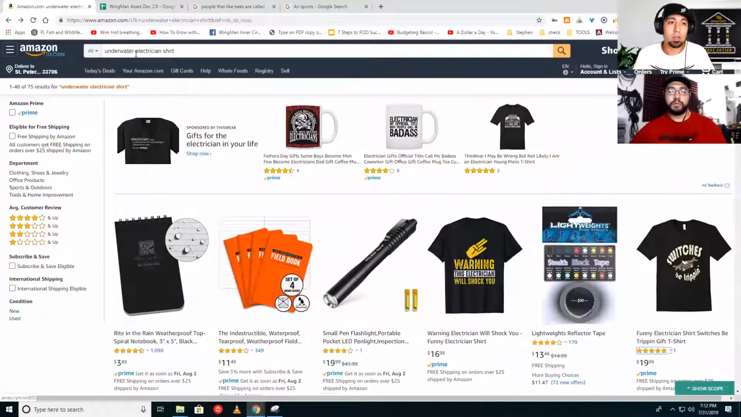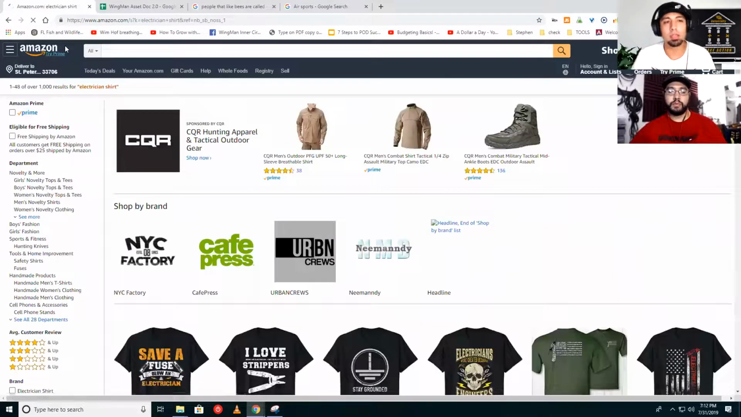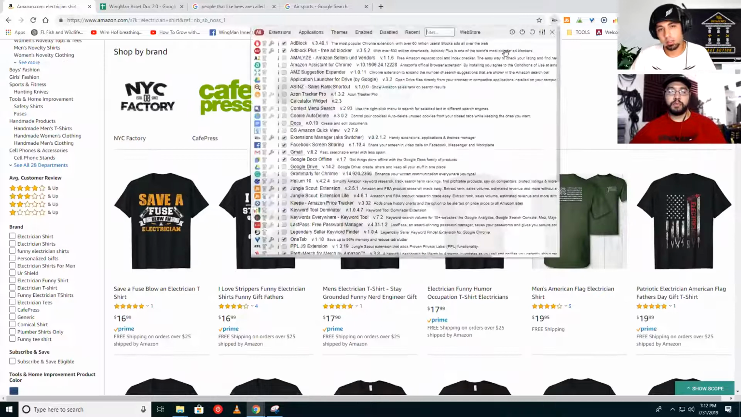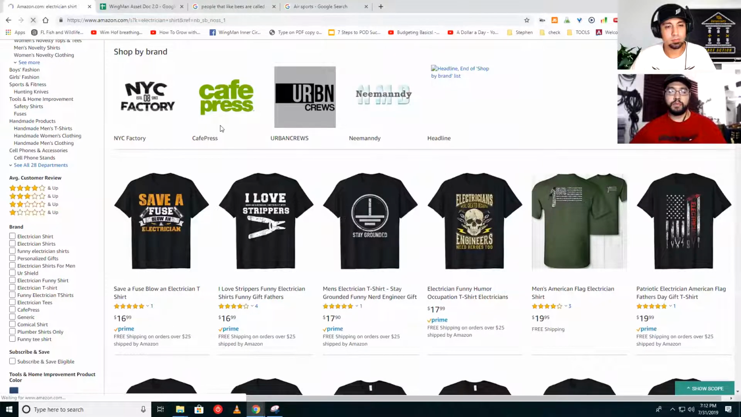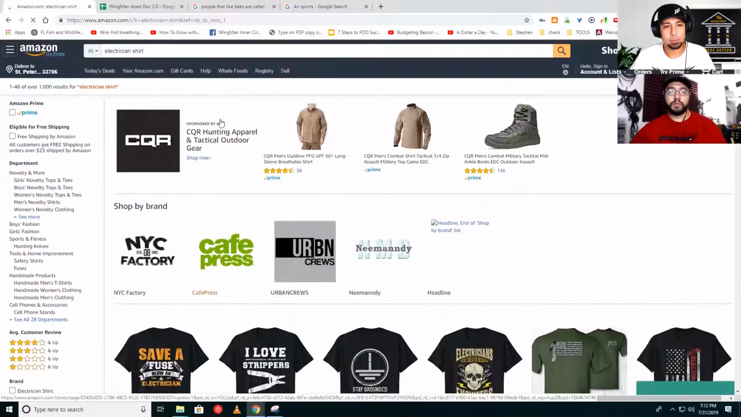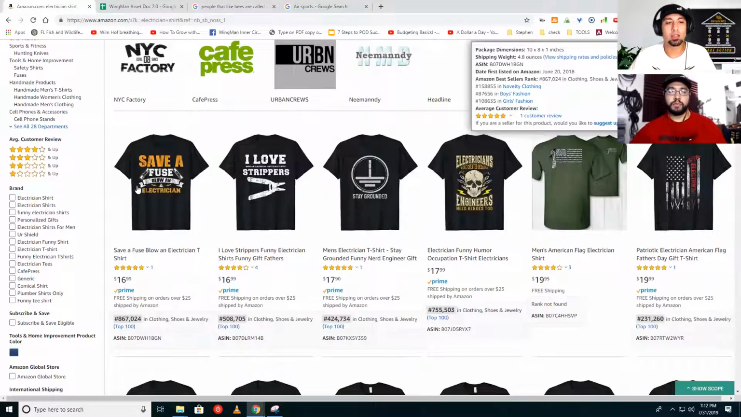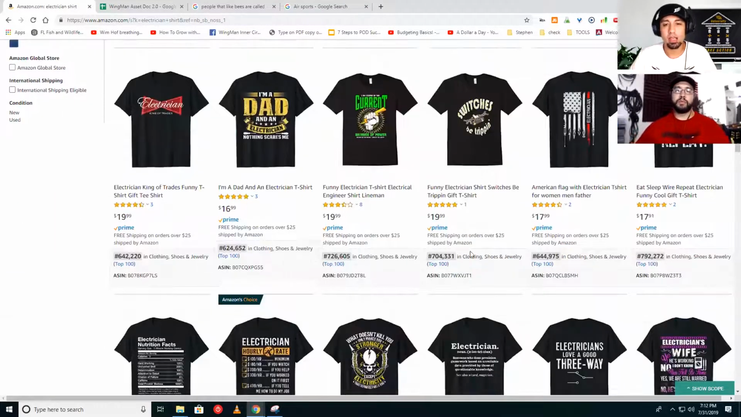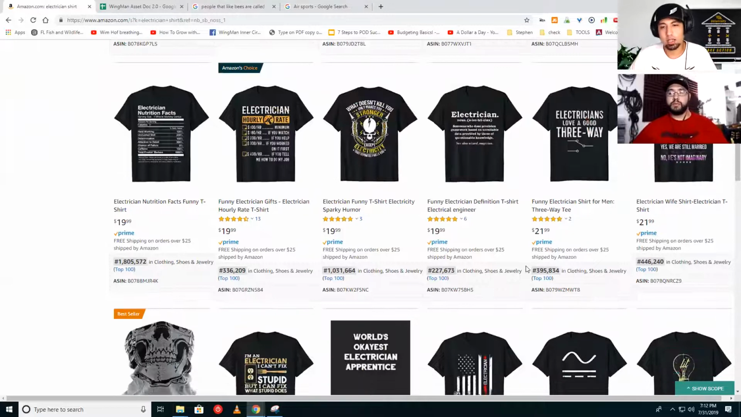So maybe underwater electrician is not the right customer base, but with that idea, if we just take out underwater and type in electrician shirt, here's something where we go, okay, now this might be worth going after. Let me turn back on DS Quick View. I apologize. So electrician shirt, now I see, okay, these are customers that want these type of shirts, and they're actually buying a lot of these shirts. A lot of these shirts are selling.